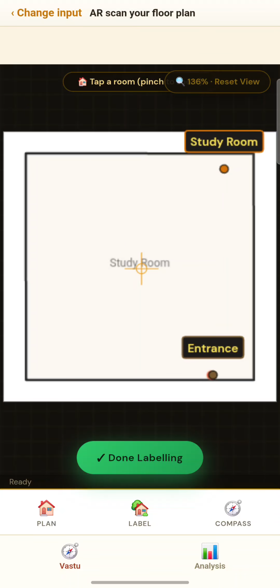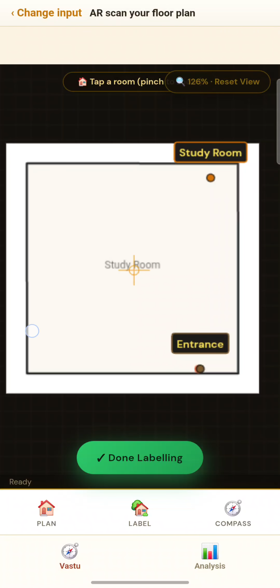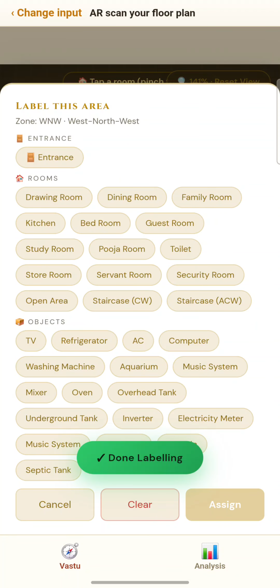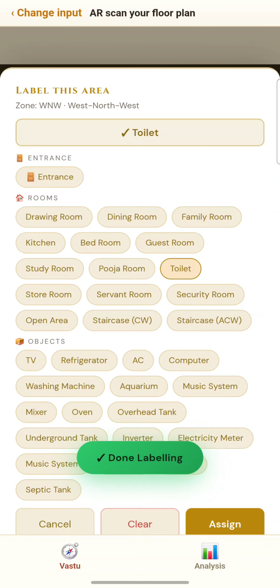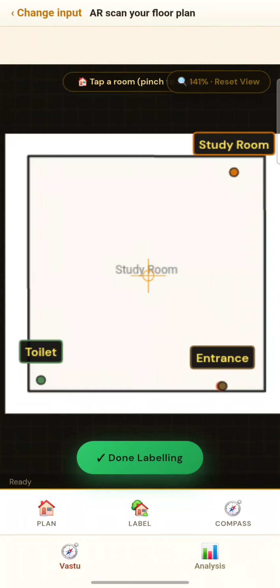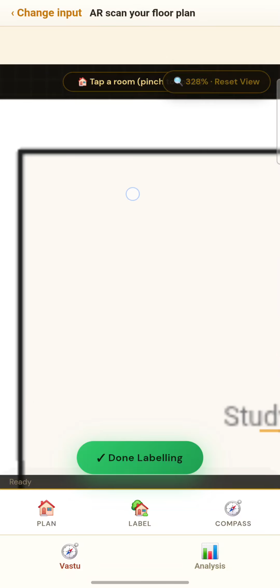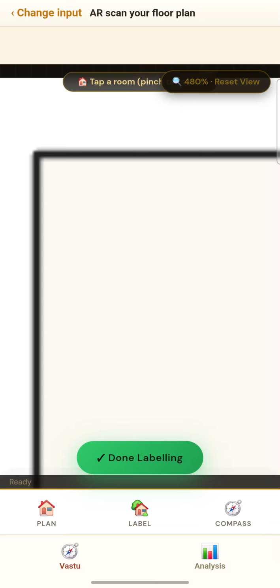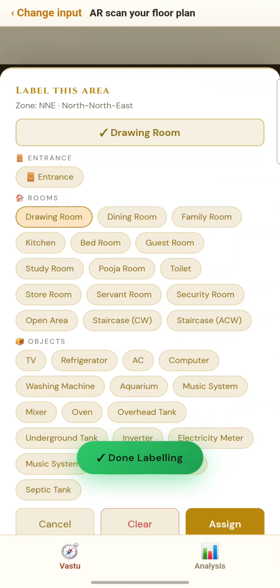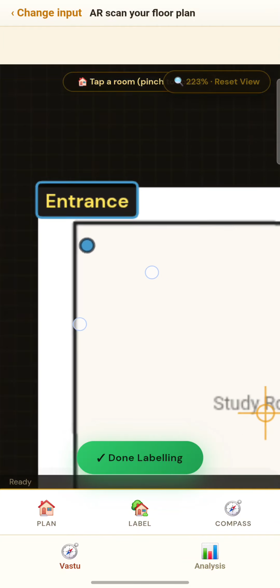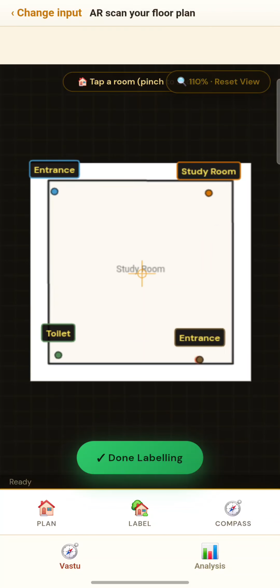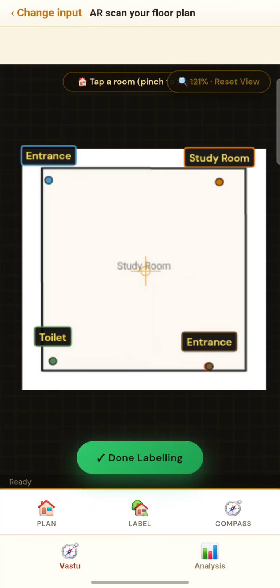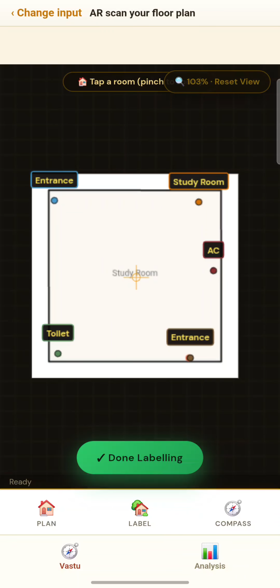Let's say I'm just assuming. If this is my house, let's say I have a toilet over here. I'll just tap it and click on toilet, assign. Done. So toilet is assigned at this particular point. If you want to specifically point, zoom in how much you want. Exact point. Let's say here you want to have an entrance. Click on it, entrance, assign. So entrance is placed over here. Let's say you have an AC point, AC. Done. So wherever you want to label, whatever you want to label, just label it.